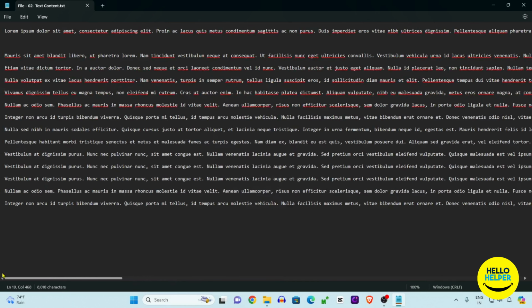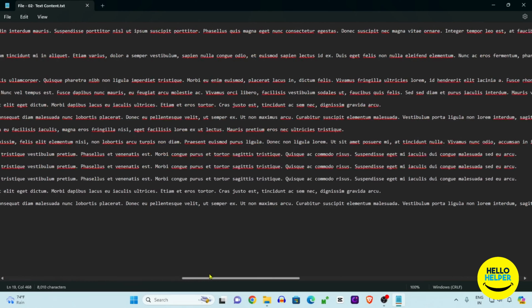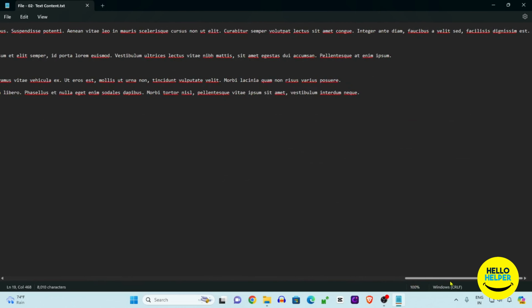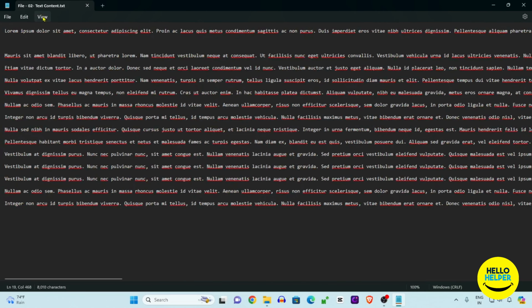Here you can see that all text is showing in long way. You scrolling, all the text is showing very long. But we want to compress all the contents in single page, then what you will do, simply click on this view tab and then click on this wrap tags.